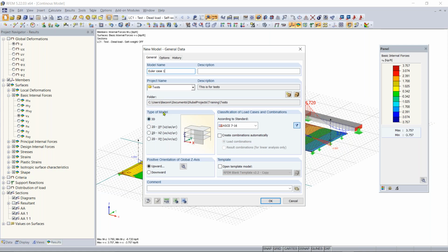And this one, again, the type of model is going to be 3D. You can enter a description if you'd like. We're not going to generate load cases automatically based on a standard, so I'm going to keep this checked off. And then for units and decimals, I'm going to keep it in imperial units. Again, you can change your units and decimals at any point from this button and also under the options menu in the program. I'm going to click OK.